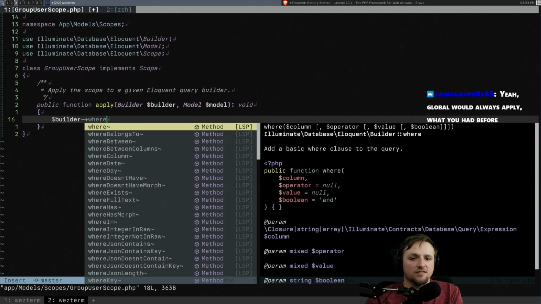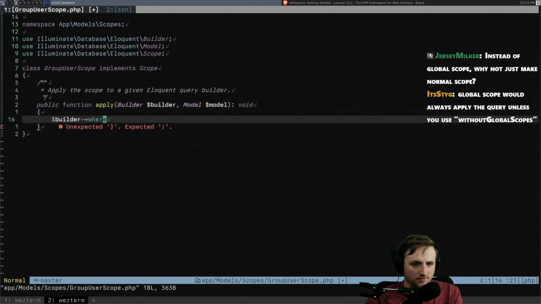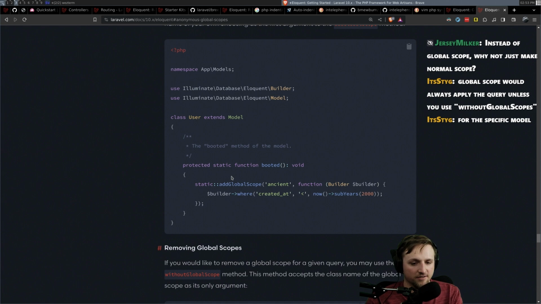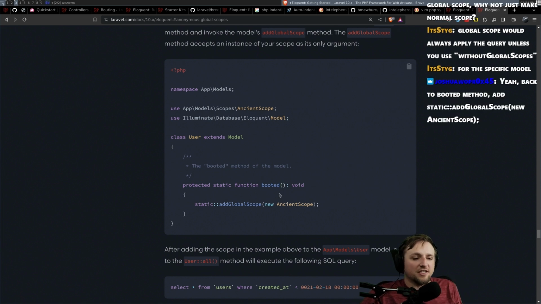Wait, but isn't this... Don't I want to only do this for particular models? Global scope would always put it unless you do without global scopes. I wanted to auto apply the order by. That's what I was doing. This is mostly just for me to learn about it.